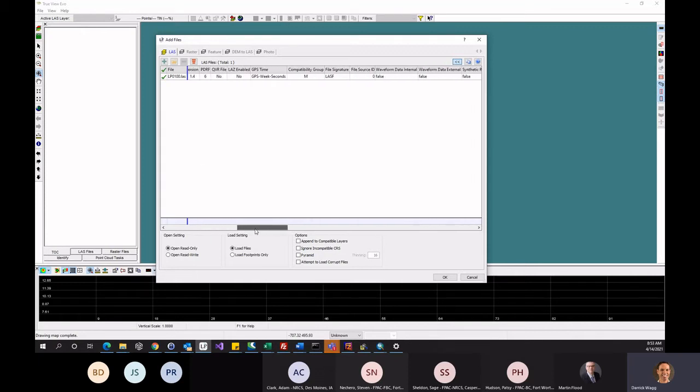There's other information in here as well, such as this is an older data set, right? It's 2006, so the GPS time format is in GPS week seconds. And then there's just some other ancillary information that corresponds with that data set. So there's just some info here if you needed to look at it.